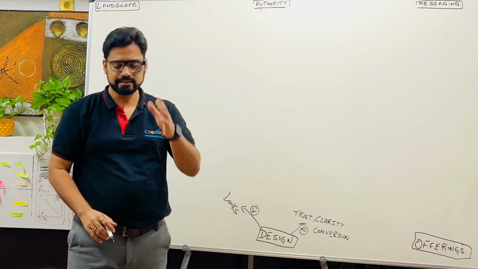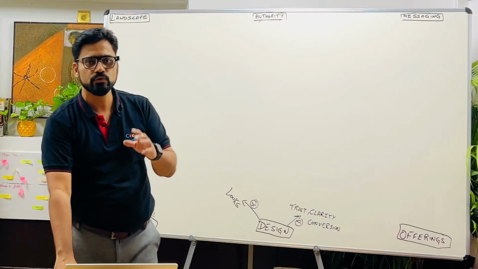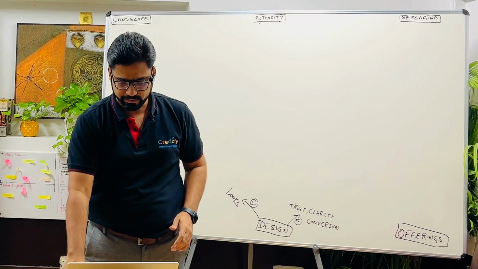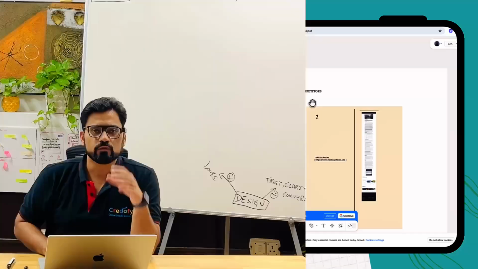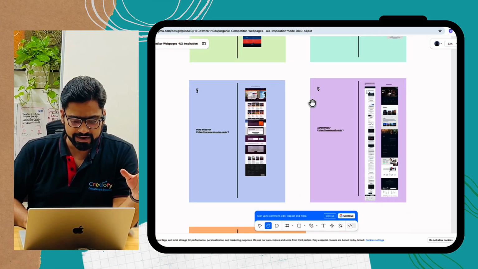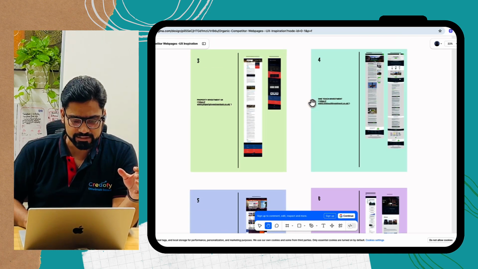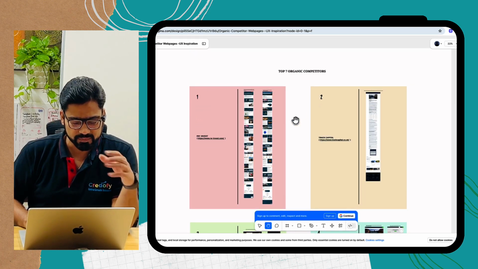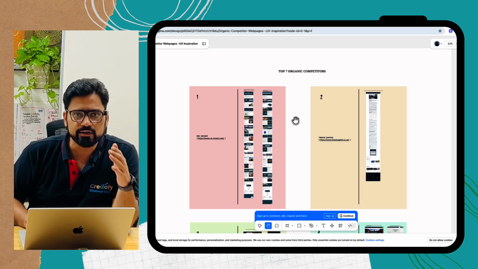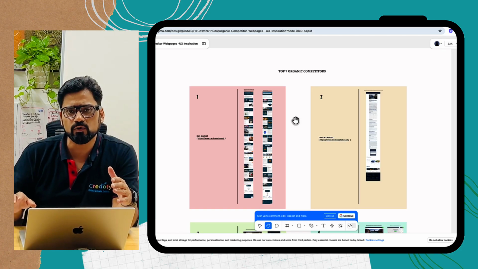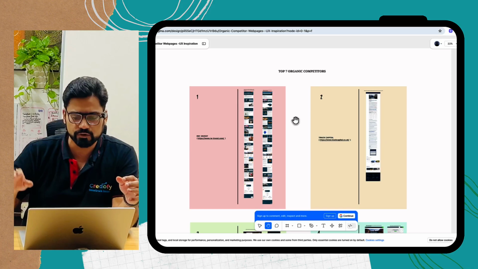So let's look at this in practice, and I'll show you how we did this competitor organic research for this property investment client. We reviewed the top 7 organic competitors, as you can see here, and we have placed down the respective screenshots. We analyzed how their design impacts the entire user experience, from layout flow and readability to form placement and conversion triggers.